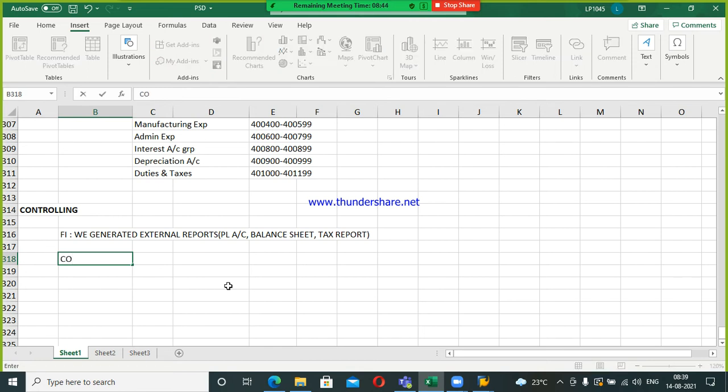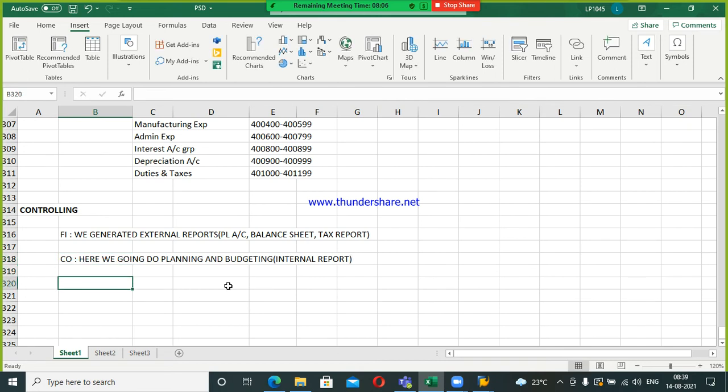But in controlling, it is not for external reporting purposes. Here we are going to do planning and budgeting, or it is called an internal report, right? We cannot disclose our planning and budgeting to anyone. It is purely for internal purposes, meaning whoever the employees are in our company, they are going to do the planning or budgeting. So what is the difference between planning and budgeting?